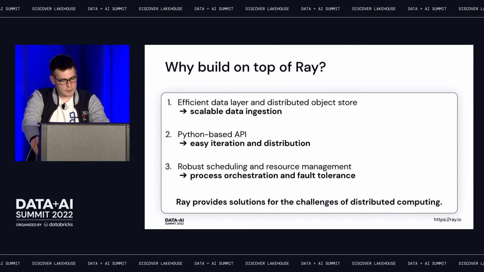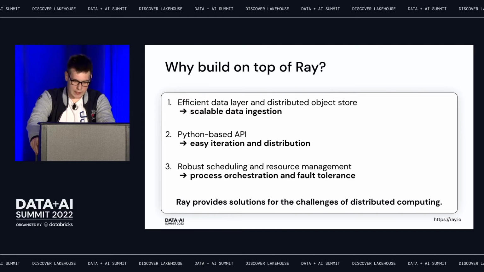First of all, Ray provides an efficient data layer and distributed object store, which allows us to, for example, avoid unnecessary memory usage. And that, in turn, allows us to take advantage of scalable data ingestion. Ray is completely Pythonic. Python is a first-class citizen, and the API is completely Python-based, which means that it is extremely easy to pick up, extremely easy to iterate on and distribute.